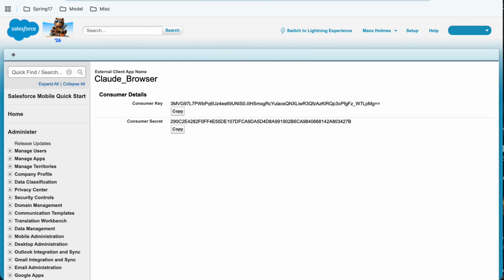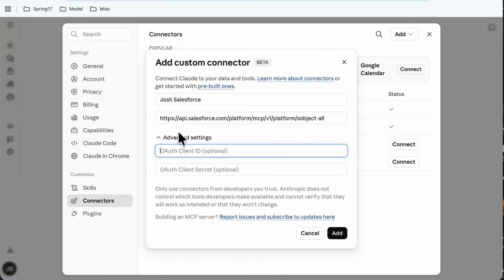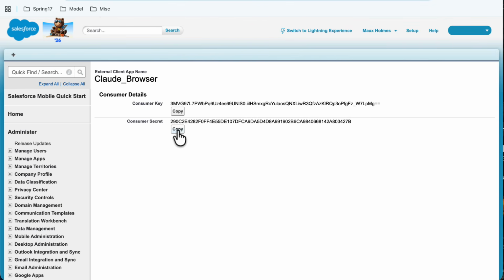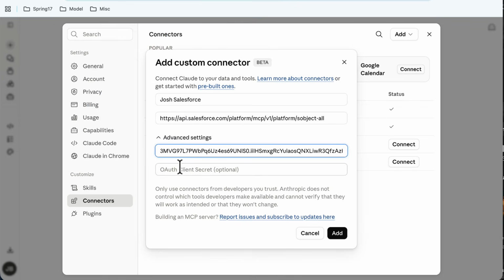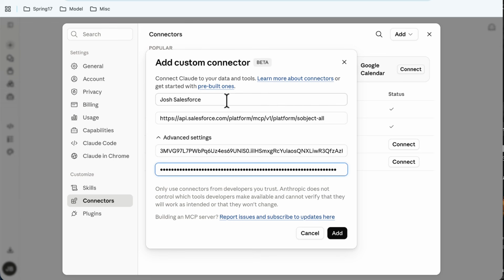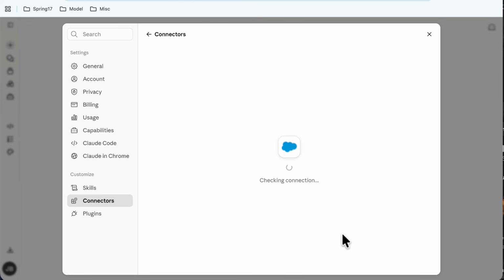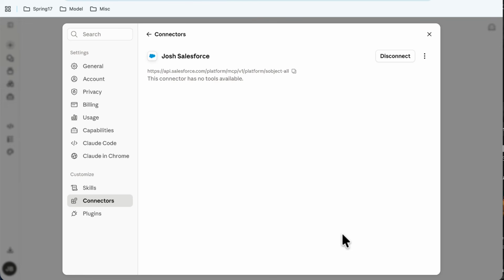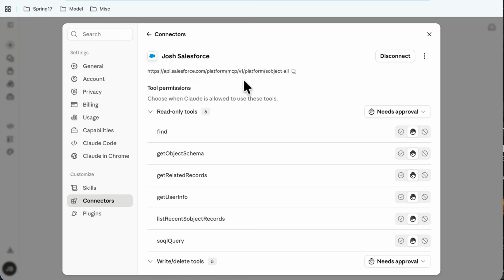So I'm going to copy that key and I'm going to put that into here, the client ID, and then I'm going to copy this key and put it into here. And you may have noticed it's a client ID. We can say consumer key every now and then. The terminology is a little different. Secret is almost always the same. So I'm going to go ahead and add that. And it went ahead and connected for me because I've actually gone through this process a couple of times.